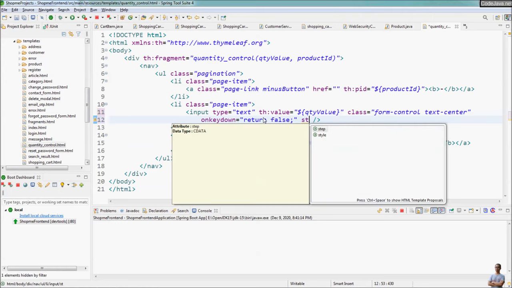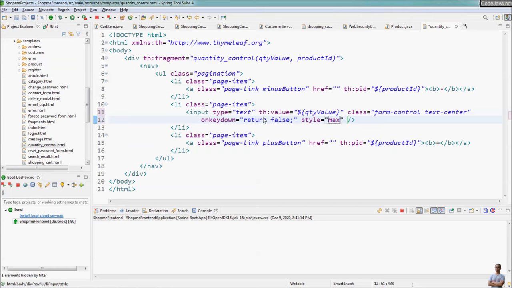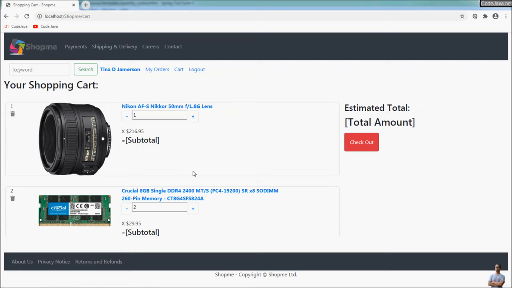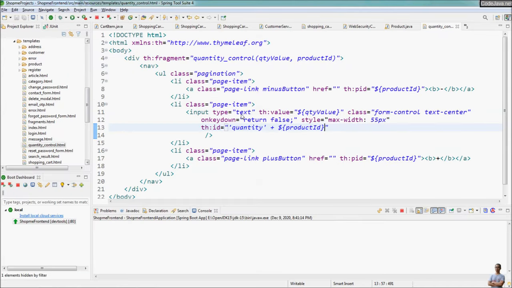And I specify the style. The max width is about 55 pixels. And I give this input field an ID so I can use JavaScript to update its value later, with ID equal to quantity as a name, and plus the product ID, because in the shopping cart there can be one or more products. So the ID of the quantity input field here should be unique based on the product ID.